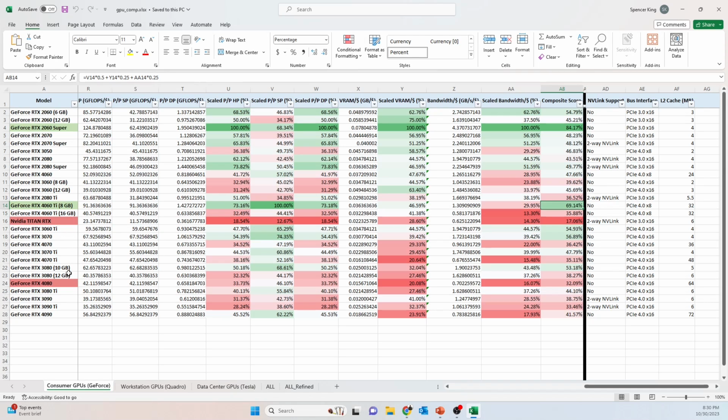Surprisingly, the two that had the worst composite score, so basically you pay the most for performance, are the NVIDIA Titan RTX and then the GeForce RTX 4080. So that was interesting. I thought it would actually be the 4090, so I did not expect that.